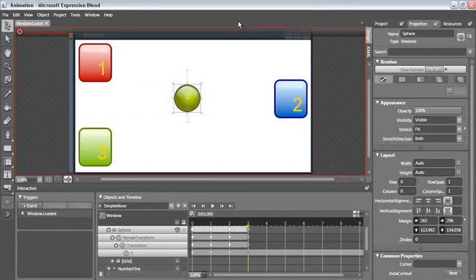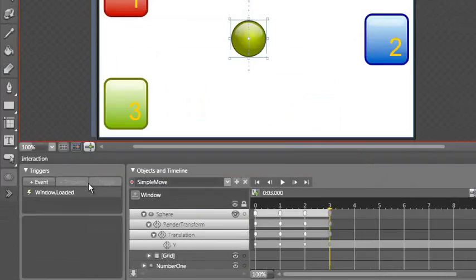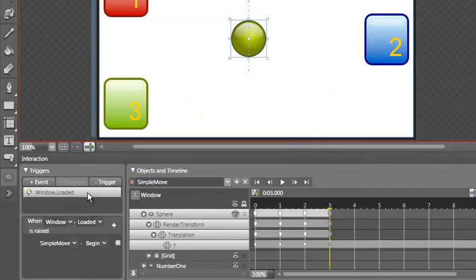The animations that we've created up to this point are all non-interactive animations. That means they're just going to start when the window is loaded and continue on. In the Triggers Inspector, there's a window-loaded event trigger, and when you click on it, you'll see that it says that when the window is loaded, the Simple Move timeline will begin. I'm going to actually delete the Simple Move timeline, and we're going to create some new timelines.